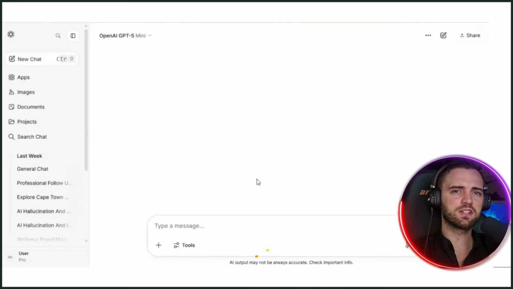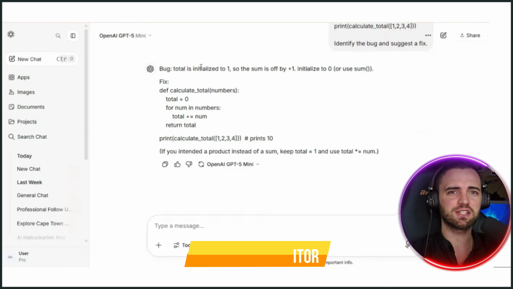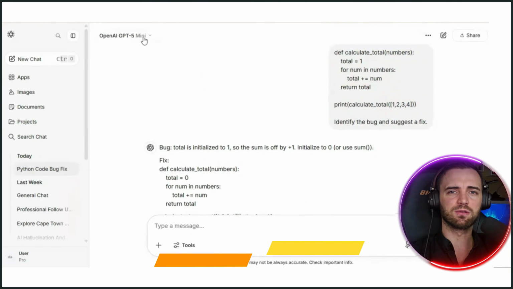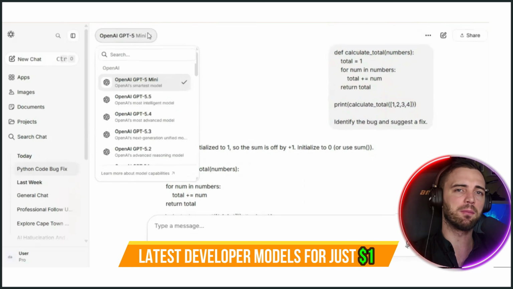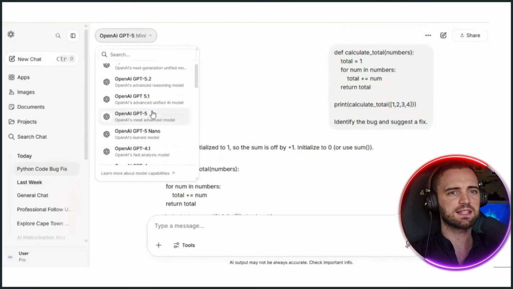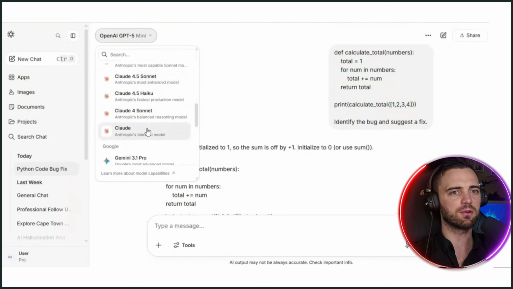Now, the platform features a built-in code editor that allows you to review and debug suggestions from multiple models simultaneously. You can currently test the entire technical suite, including the latest developer models, for just $1. So here we can see that GPT has actually come back with an answer, but we can go ahead and change the model here and actually test that simultaneous model suggestion.